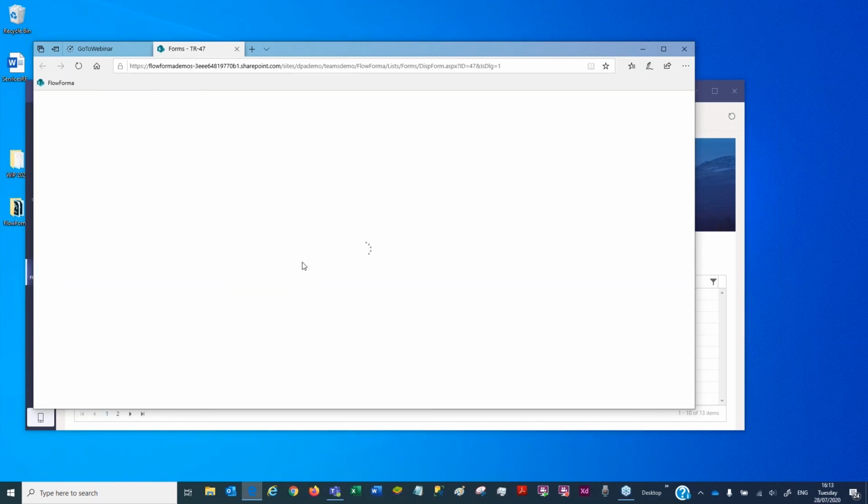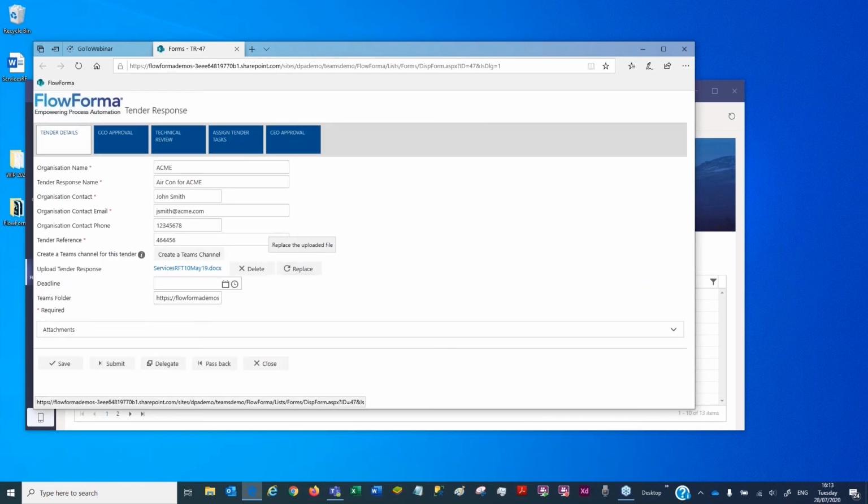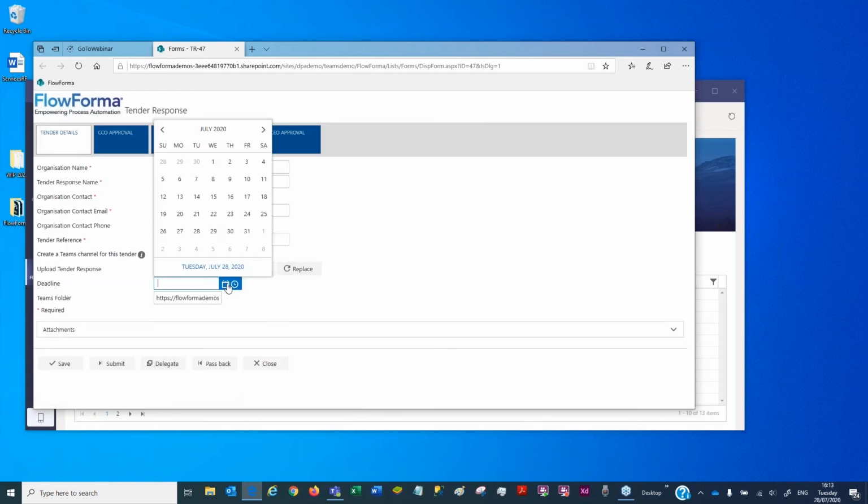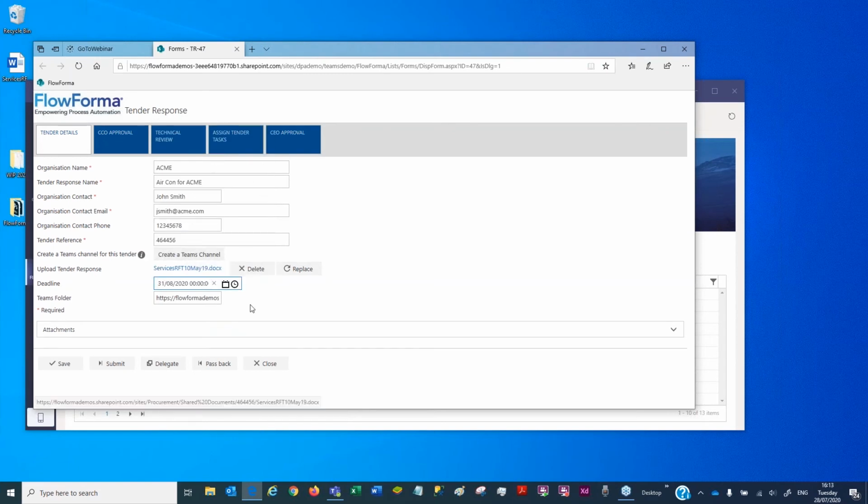So again, if you recall, I've saved my progress on the initial step. So what I'm going to do now is determine what the deadline for this tender is. I'm going to give ourselves a little bit of time. It's the 31st of August, and it's at 4 a.m. in the morning. So I'm going to submit this now, and it's going to move through to Paul for approval.